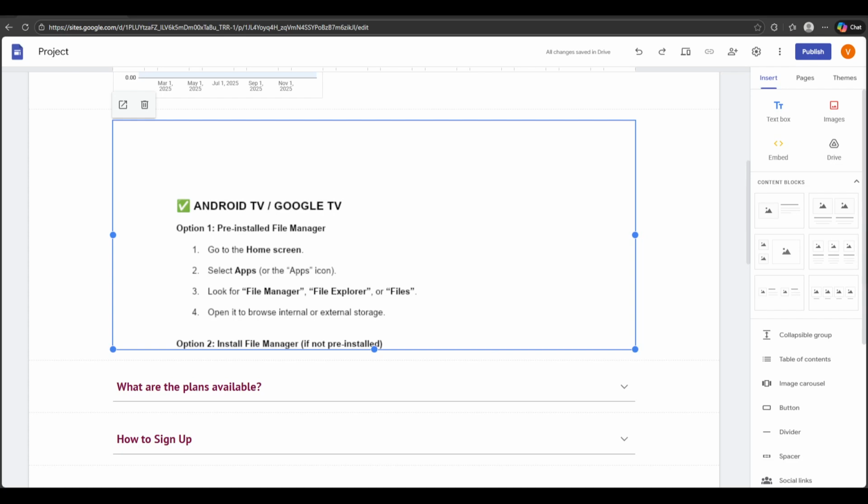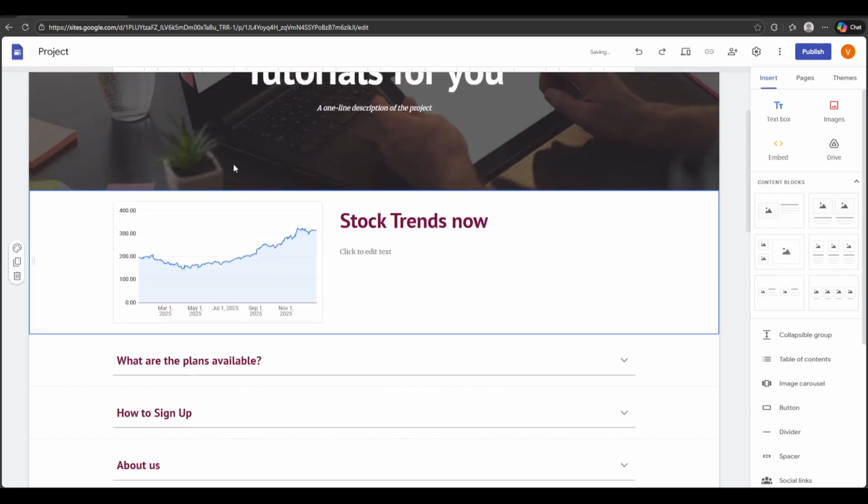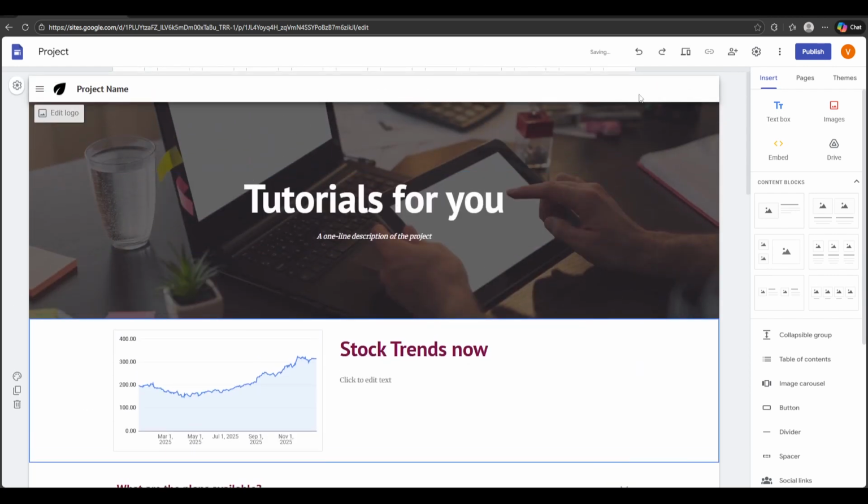Start by opening Google Sites and editing the page where you want the file to appear. Make sure you're in editing mode so you can see the tools. Pick the page or section that makes the most sense for your content, maybe a resources page for documents or a homepage section if it's something important.